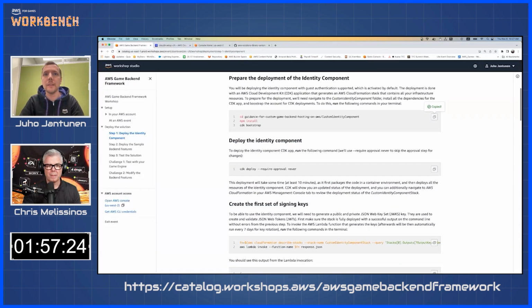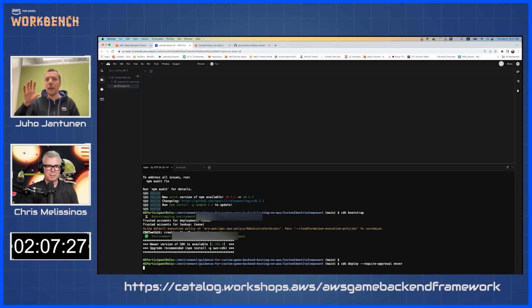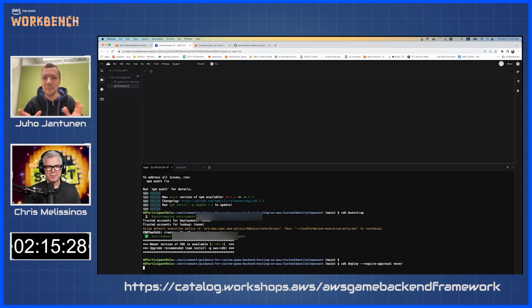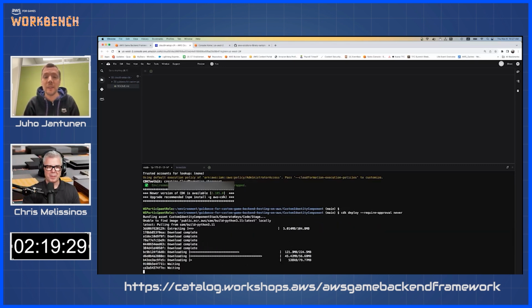I'll make sure that I start the deployment. So we're using CDK as discussed, Cloud Development Kit. It's a single line of code to deploy the identity component with the defaults. So we're going to deploy it with guest identities supported. So I'll get that deployment started. This is probably the longest one of the speed run. It'll take something like 15 minutes. So we'll have plenty of time to discuss what's happening and also how the identity component works.